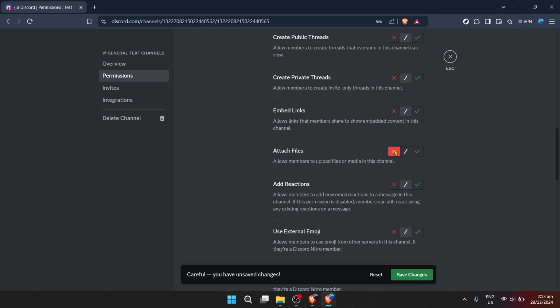And that's pretty much it. You've successfully adjusted the settings to block the sending of images in a Discord channel. Remember, these settings are specific to each channel, so if you have multiple channels where you want to enforce this rule, you'll need to repeat these steps for each one.